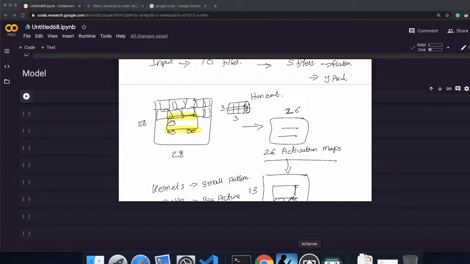So now I'm going to talk about why this 28 by 28 reduces to 26 by 26. Before that, let's do some visualizations.